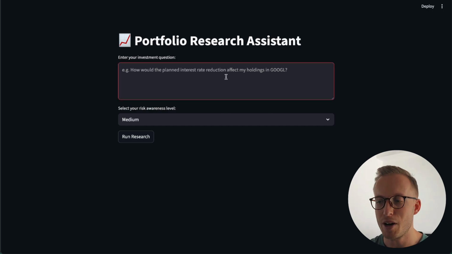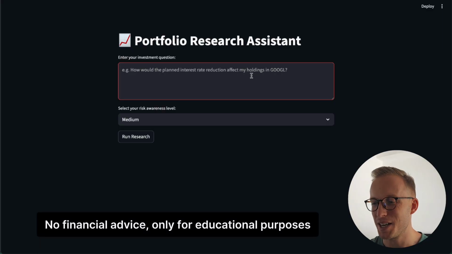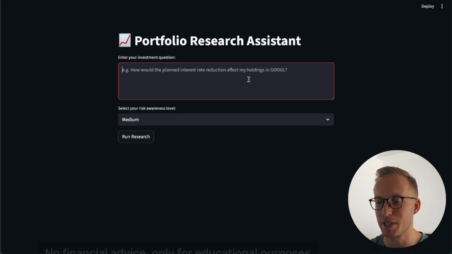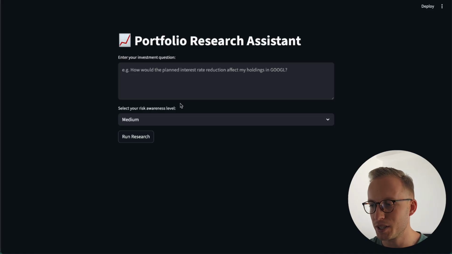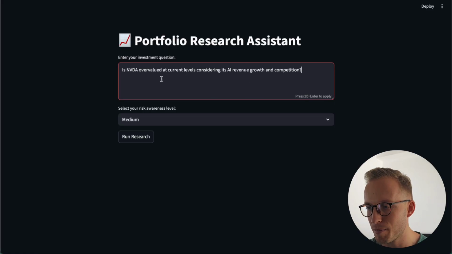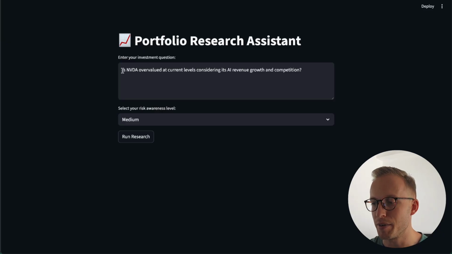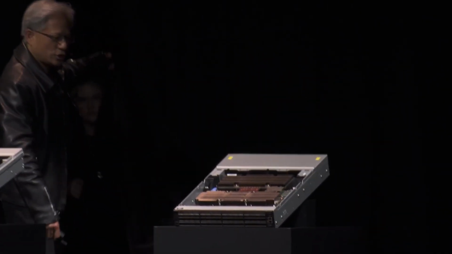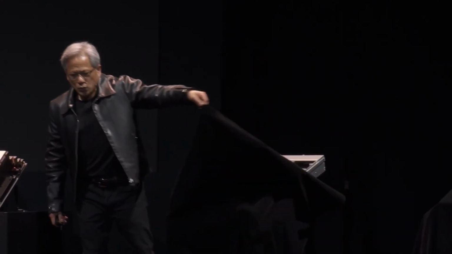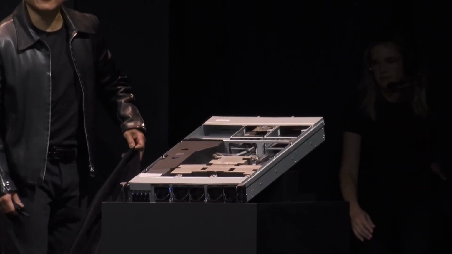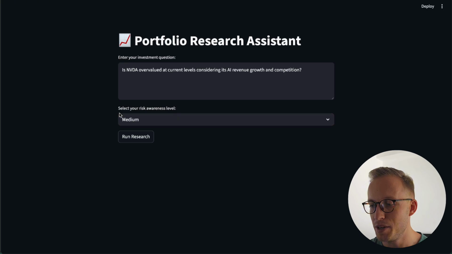And what I'm about to show you right now is not financial advice. I have to say this disclaimer, but just to show you what you can do with this app. I came up with some example questions. Let's prompt it, for example: is NVIDIA, this is the ticker of NVIDIA, overvalued at current levels considering its AI revenue growth and competition? Whoosh, like that. I am the sound effect. Let's leave our risk awareness level at medium, and let's click on Run Research.